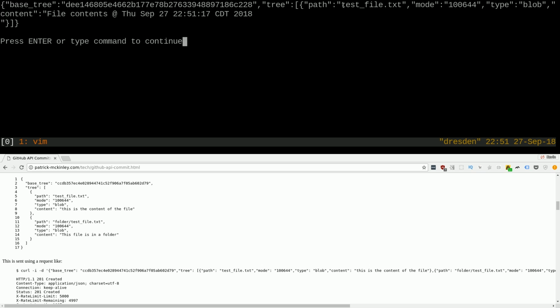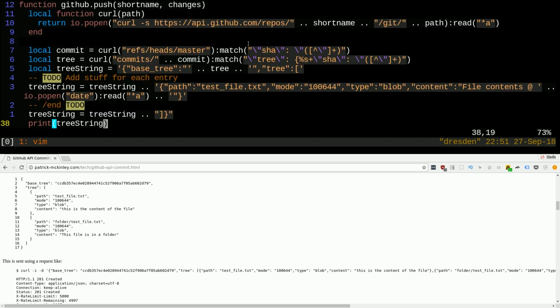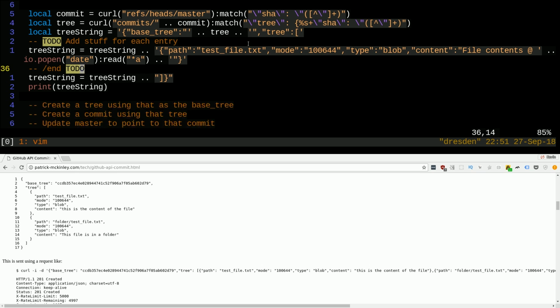Cool. Okay, let's print our tree string now. Base tree is this, and the tree is path test file.txt, mode 100644, type blob, content: file contents at Thursday, September 27, 22, blah, blah, blah, CDT. Cool. And it does add a new line, because when we read the date command there's a new line at the end, because that's how bash works.